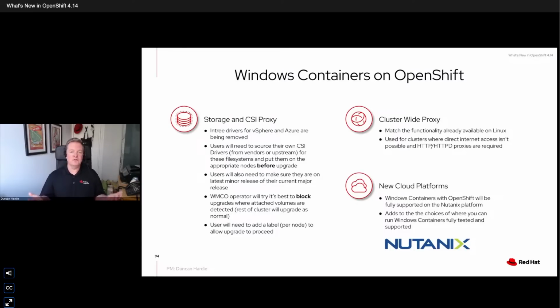Essentially, those of you running on vSphere and Azure, the in-tree drivers are getting removed, and you're going to have to do some work as part of the upgrade. So that's going to be things like getting your own CSI driver from vendors or upstream and getting those on the nodes before you upgrade. We consider this serious enough that we're actually going to try and block upgrades on nodes where we detect volumes, and you're going to have to actively acknowledge that you want to proceed to upgrade.